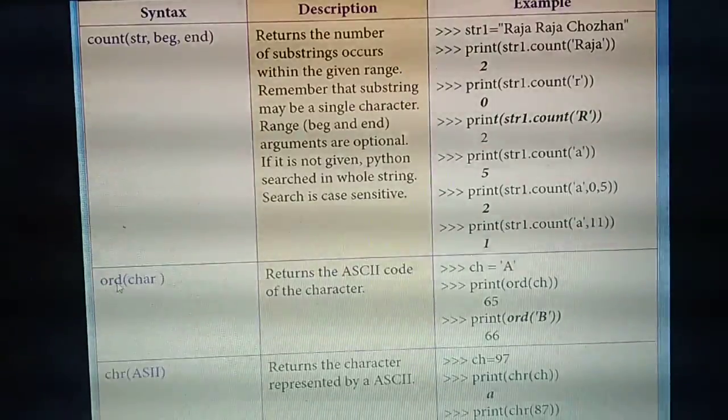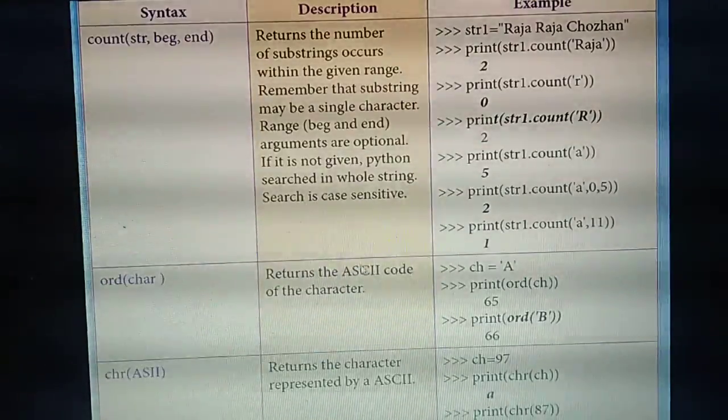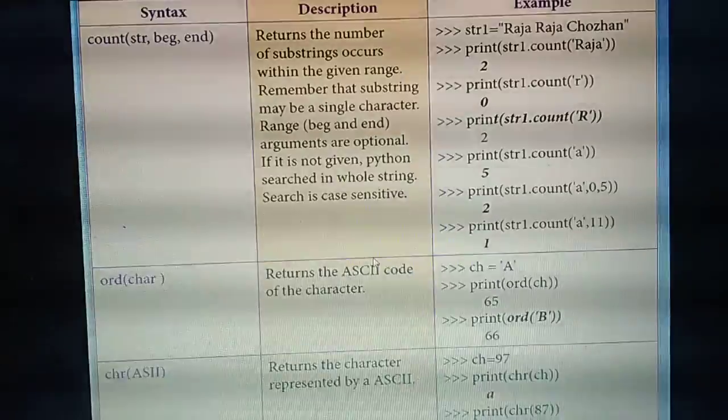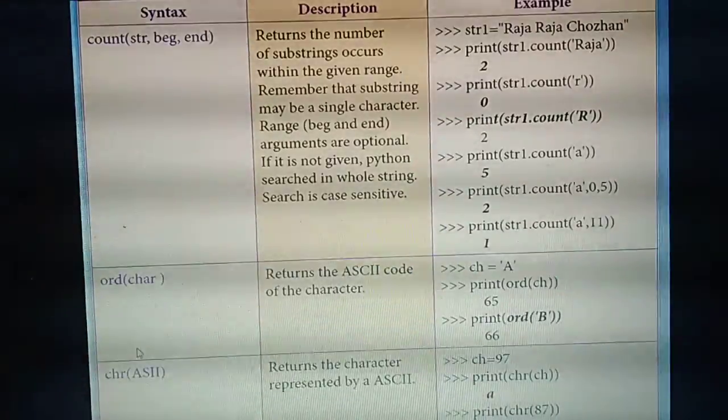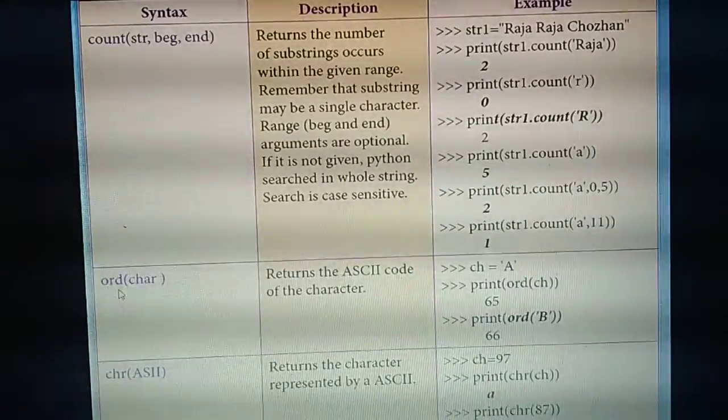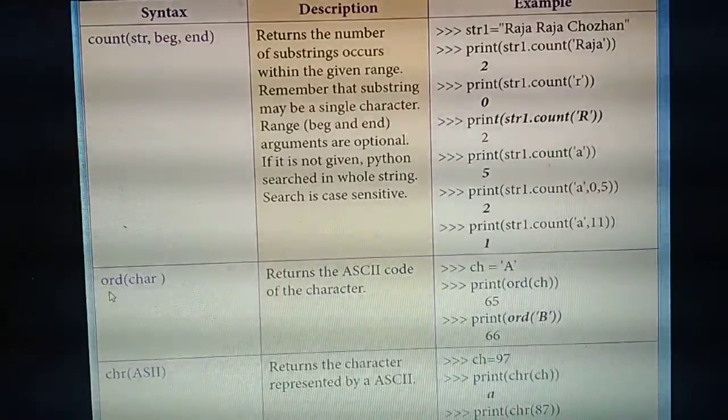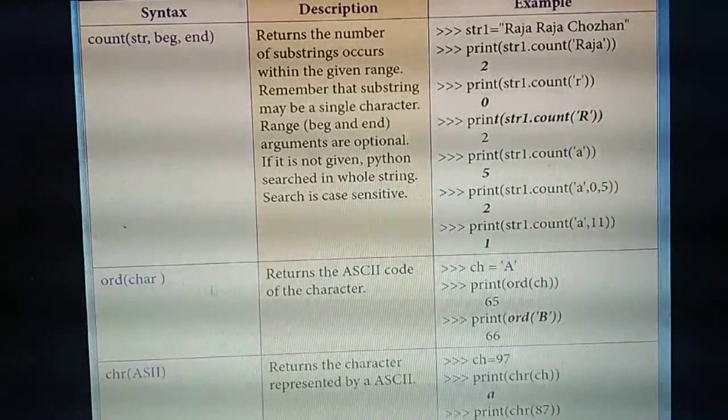ORD. What do you mean by ORD of? It will give the ASCII for the particular character. Okay. So, last chapter itself we have studied ORD of. ORD means what? ASCII. It will return the ASCII character for the particular given character.